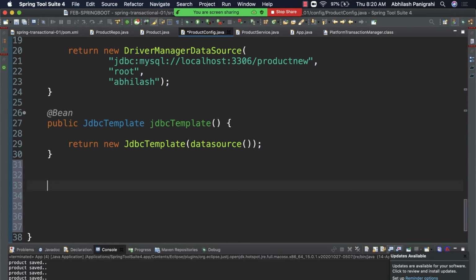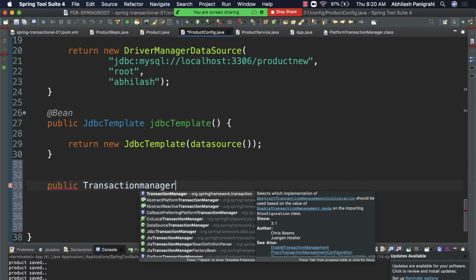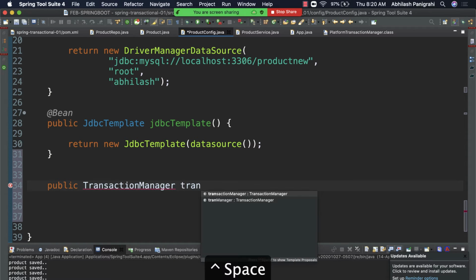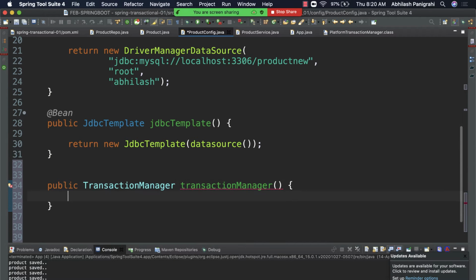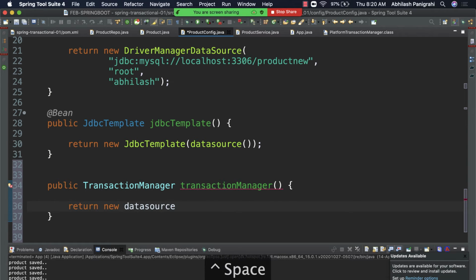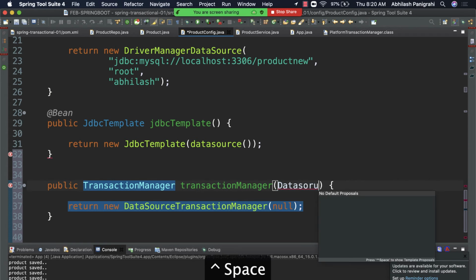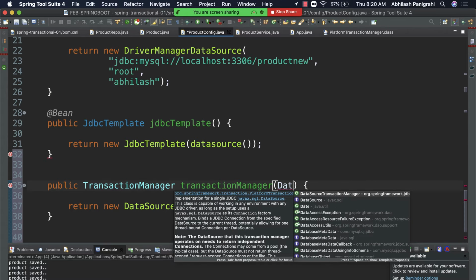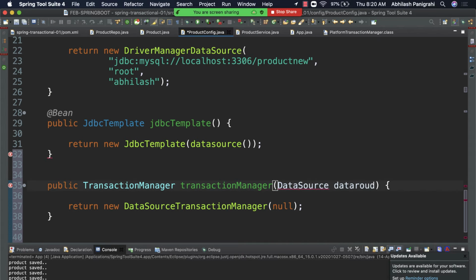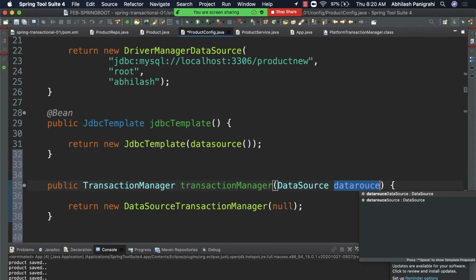So I'll create another bean, and this is going to be my public transaction manager. So I'll say transactionManager, and I will do a return new DataSourceTransactionManager, which is going to take a data source as a parameter, and of course that's going to be a bean. I will be using the same data source that I have already created. So I'll write dataSource, and there you go.